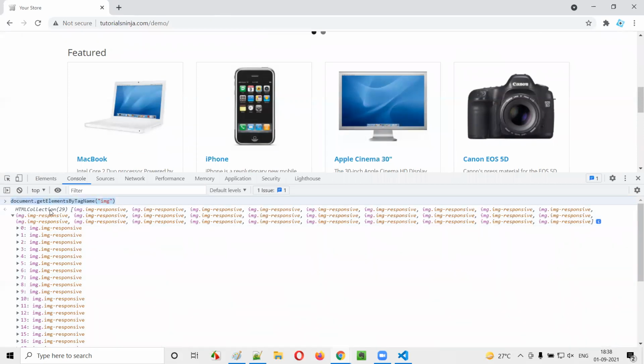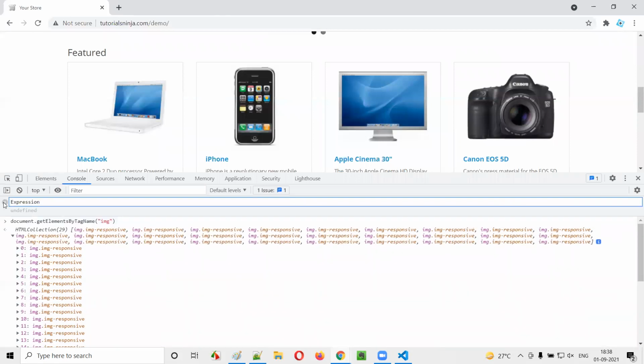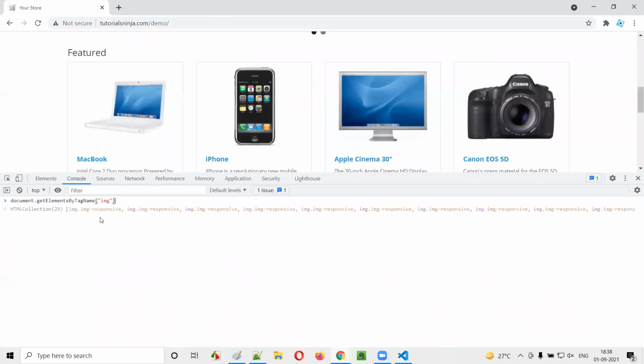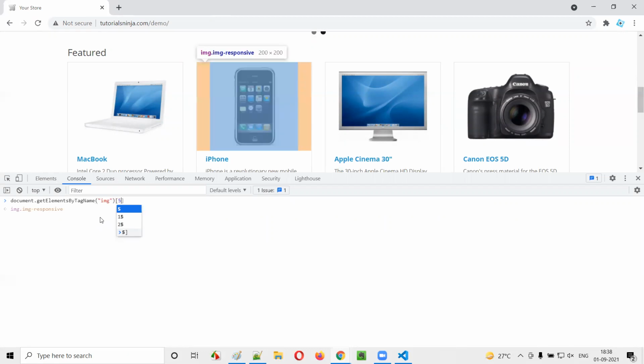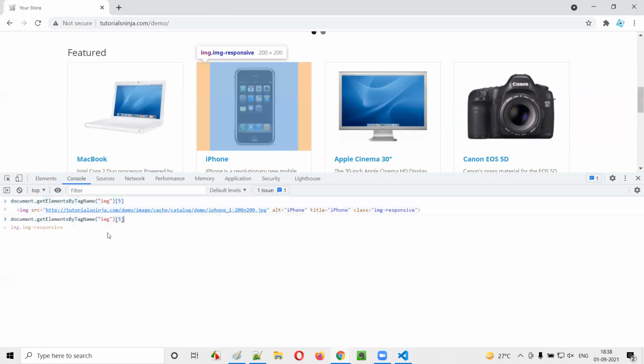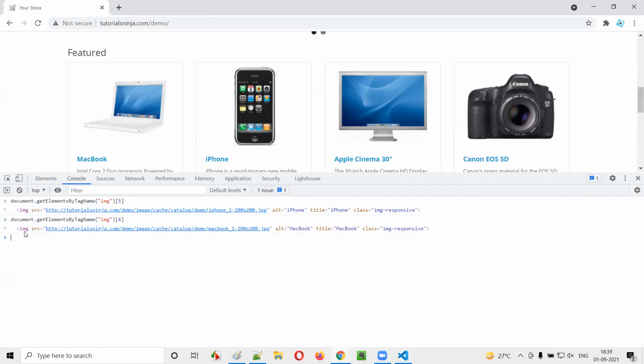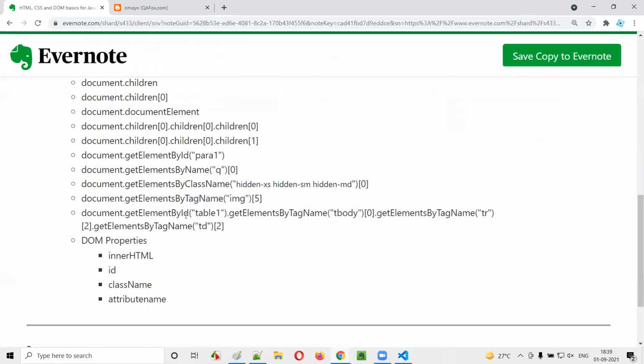I'll copy this, go down here, clear this out, and give the index value 5. If I give index 5, the image which is the iPhone image is getting located. What if I give the index 4? The image tag name is IMG, and index 4 is the MacBook, so it should locate the MacBook. That's how we can experiment with the tag name also.